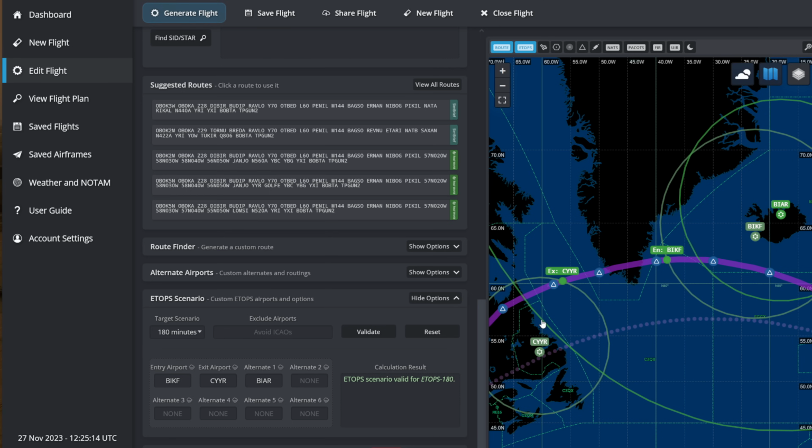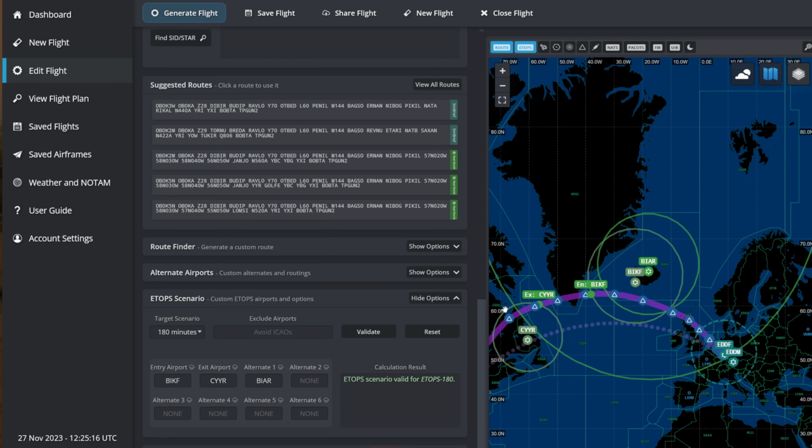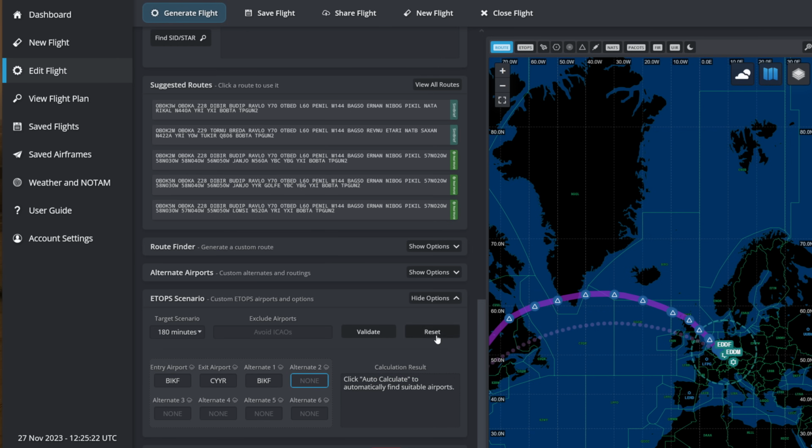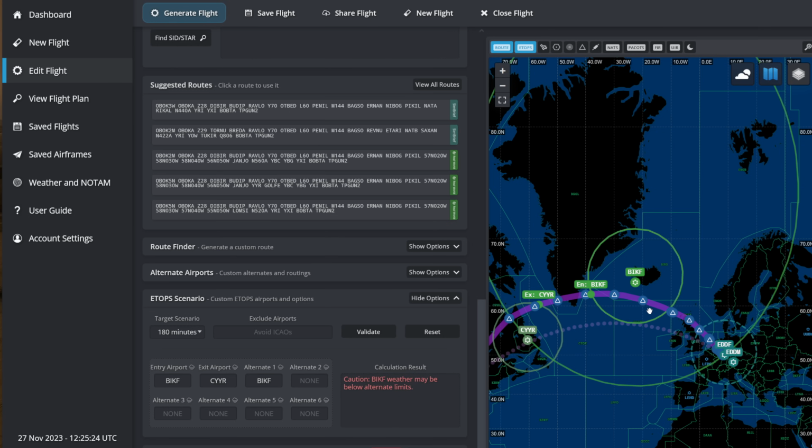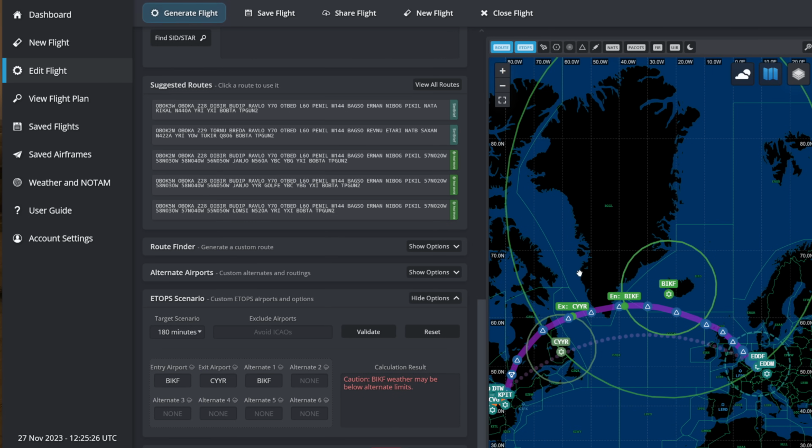So now let's go ahead and have a look at which airports we can plan. The easiest scenario for us would be simply to take Keflavik, hit validate, and you can see the circle from Keflavik basically covers the entire ETOPS scenario, so that is all you need, provided that the weather in Keflavik is suitable, of course. We can already see a little caution here from SimBrief, but we're going to talk about that in a moment.